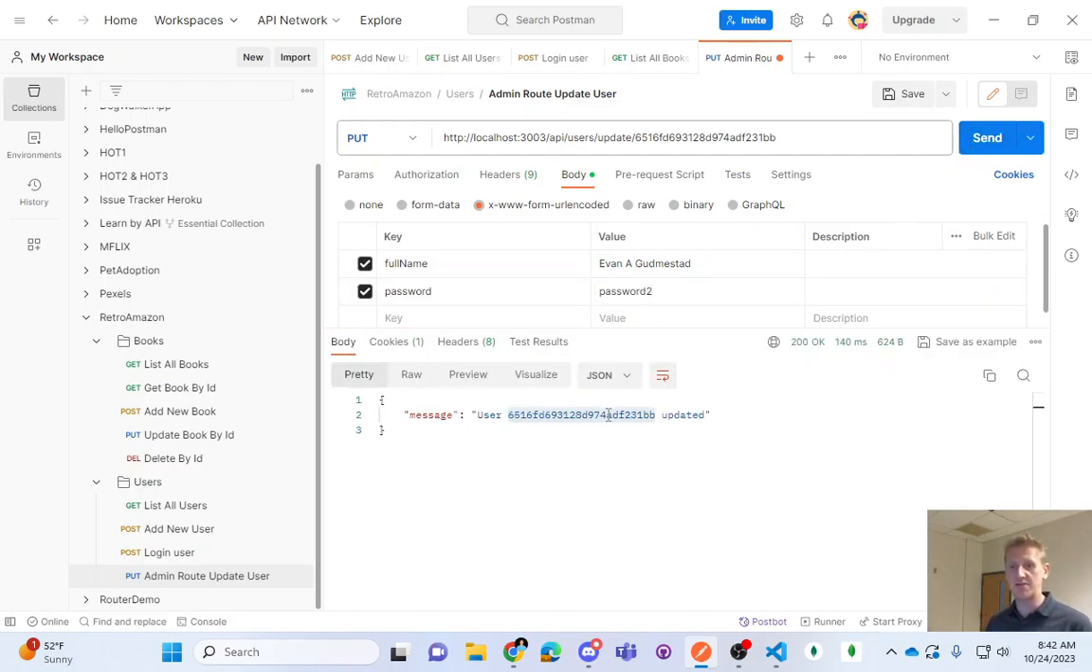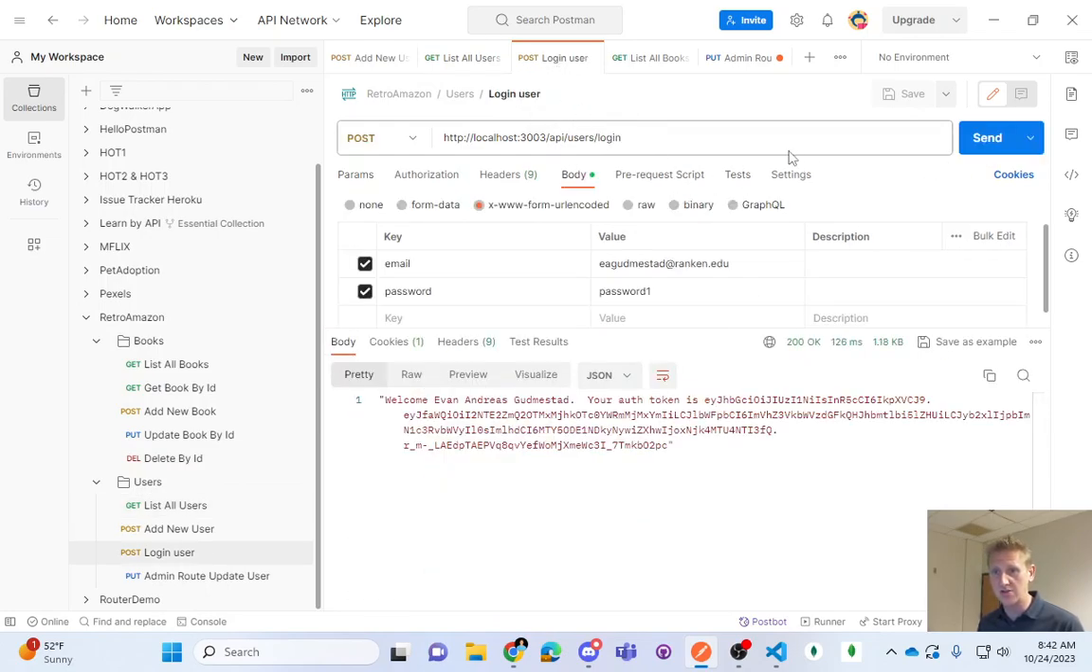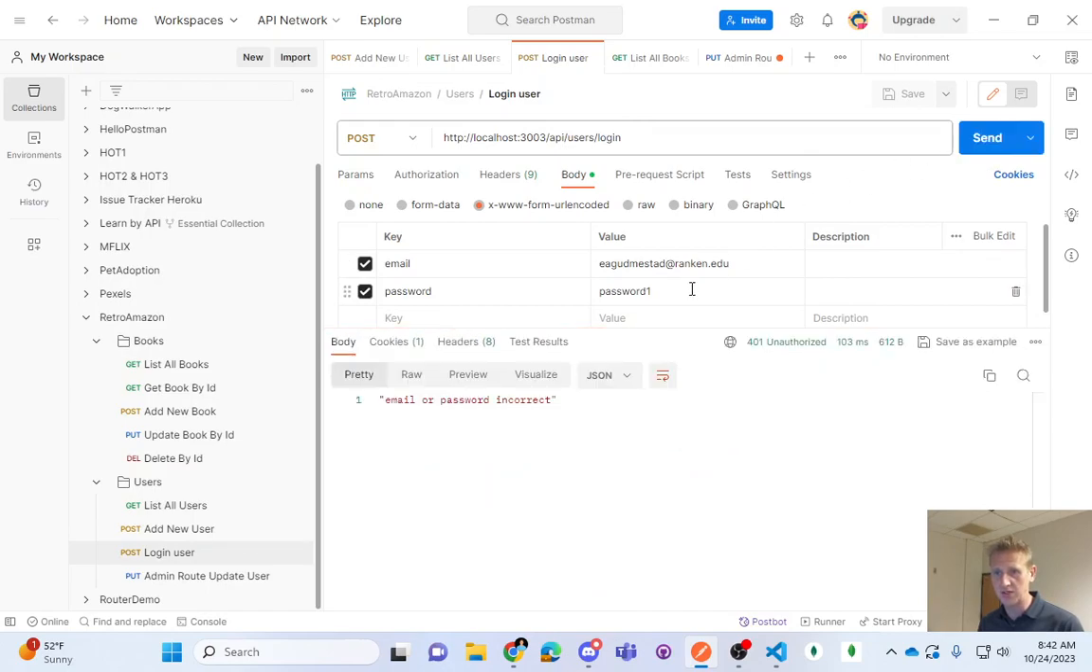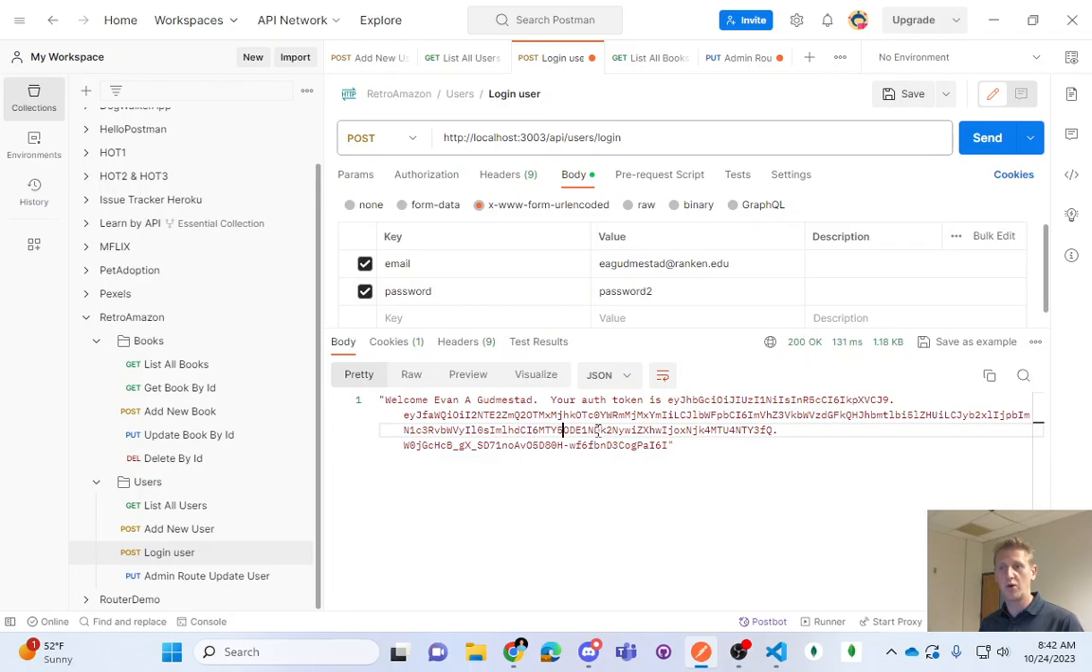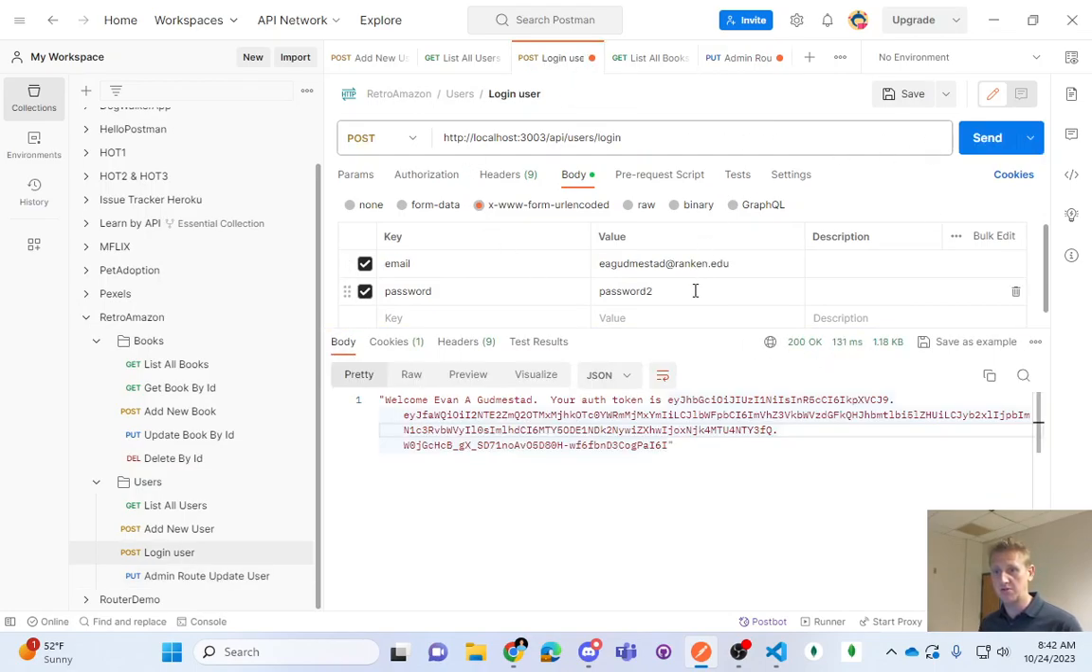Just demonstrated going to list all users. Evan A. Gudmestead, and if I go to login user with password 1, I get incorrect password. With password 2, we are welcomed. So I just want to keep all my passwords as password. So there we go. And now if I go to log in my user with password, I'm logged in.